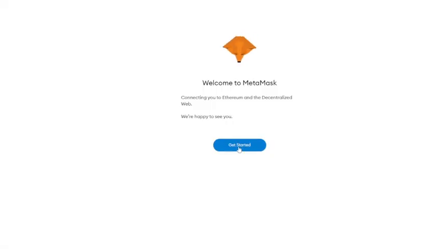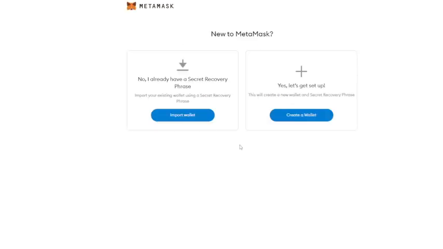Okay. So I do love how the fox follows you. Anyway, get started. Now we're going to create a brand new wallet. Do not, and I repeat, do not import your Ledger seed phrase into MetaMask. That would defeat the entire purpose of what you're doing. You're going to create a brand new MetaMask.